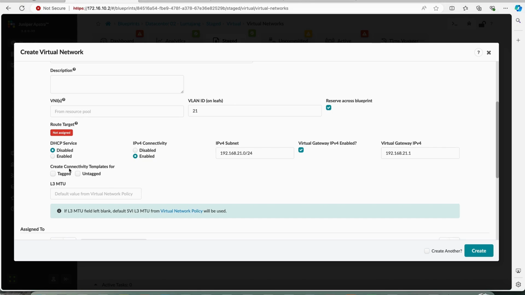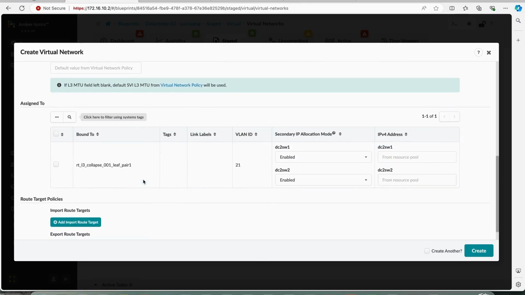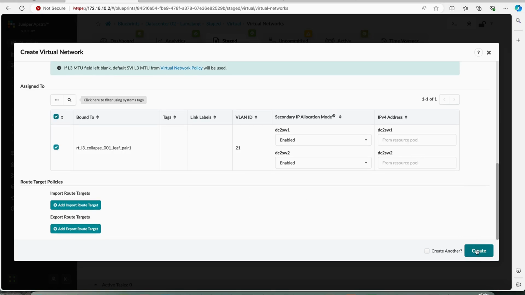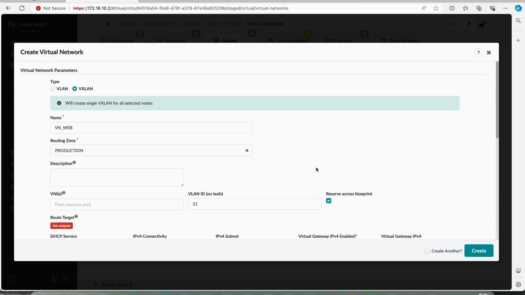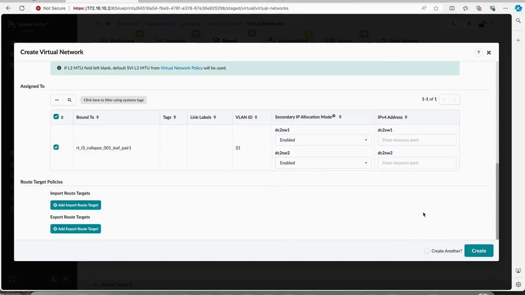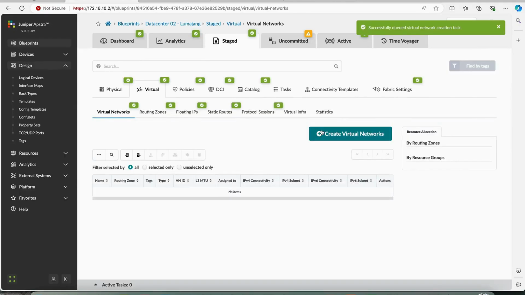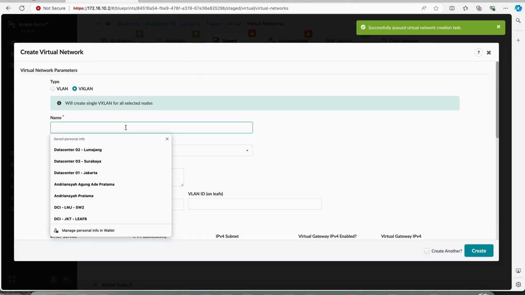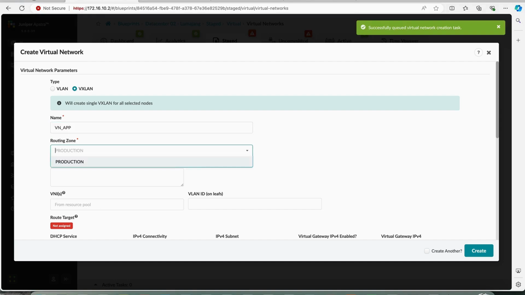This connectivity template is basically a template that we are going to apply to each port that we are going to create later. Click that, tag and untag, and also assign to those pair of leaves, so it will be visible when we are trying to configure the ports later. Okay, create another one, VN app.